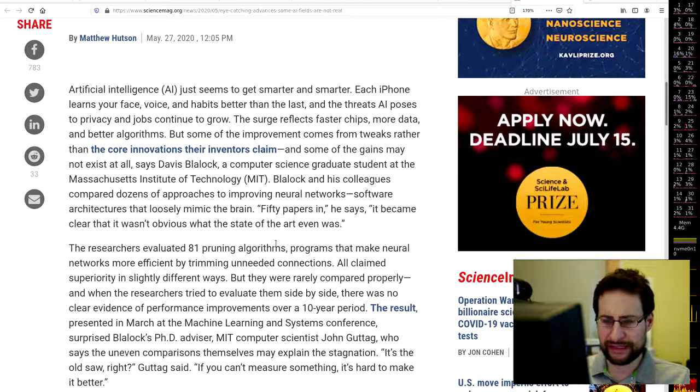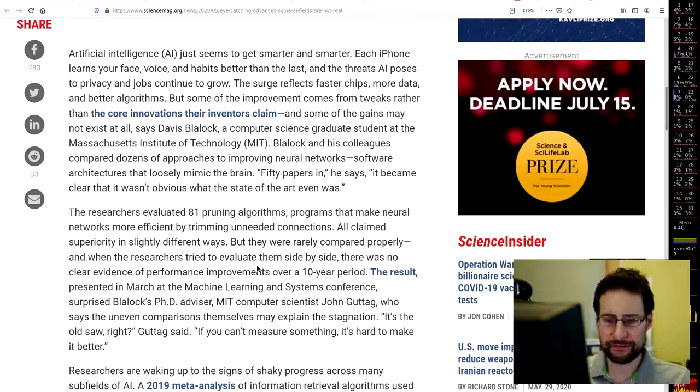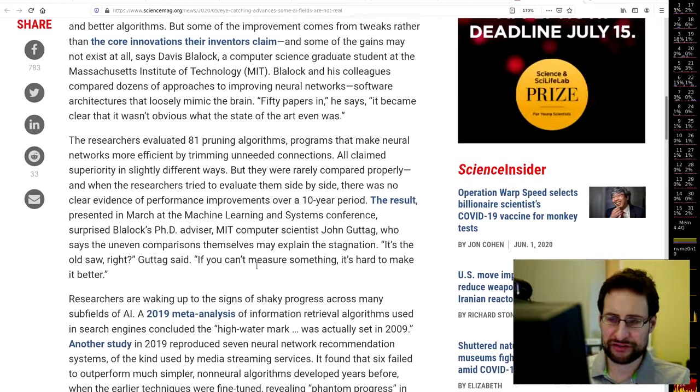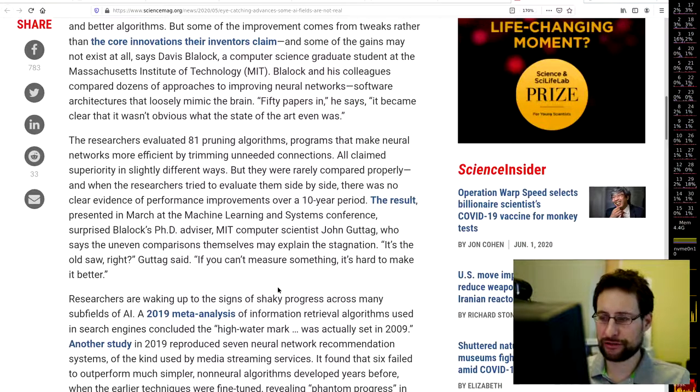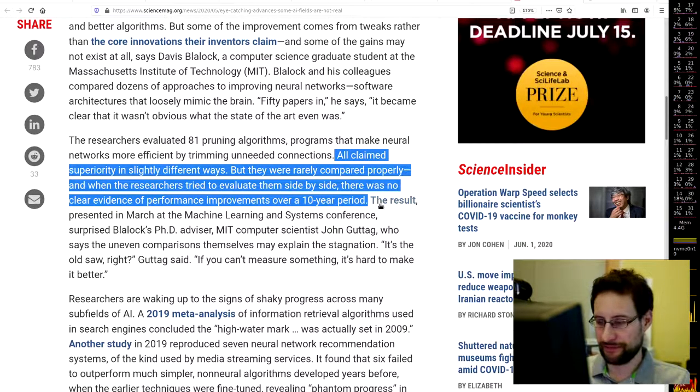Blalock and his colleagues compared dozens of approaches to improving neural networks, software architecture that loosely mimics the brain. 50 papers in, he says, it became clear that it wasn't obvious what the state of the art was. Even worse, the researchers evaluated 81 pruning algorithms, programs that make neural networks more efficient by trimming unneeded connections. All claimed superiority in slightly different ways, but they were rarely compared properly. And when the researchers tried to evaluate them side by side, there was no clear evidence of performance improvements over a 10-year period. So yeah, money and research apparently well spent.